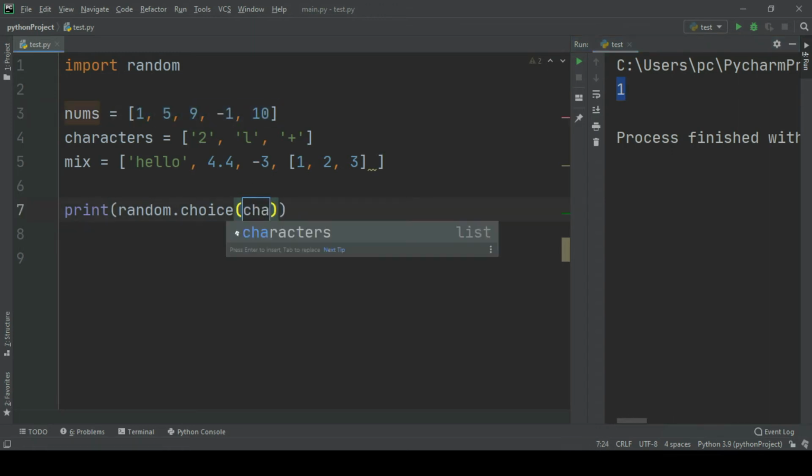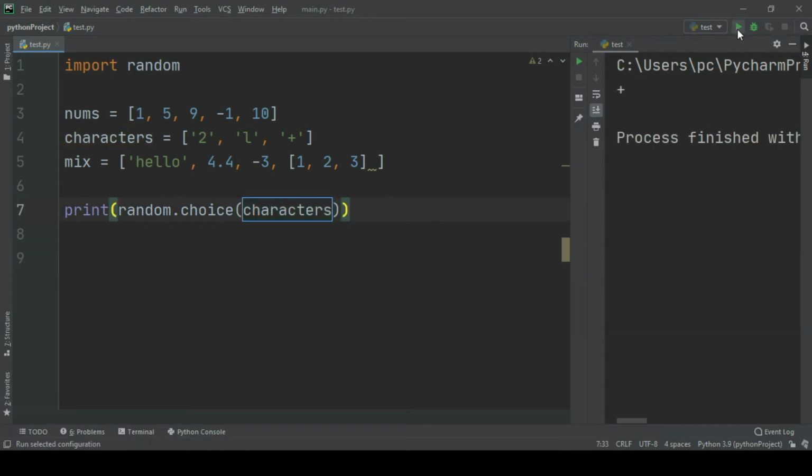For the second one, I'm going to put an argument characters, and it chooses one of those 3 characters. And for the last one, I'm trying with mix, it's giving us, as you can see, one of those elements.